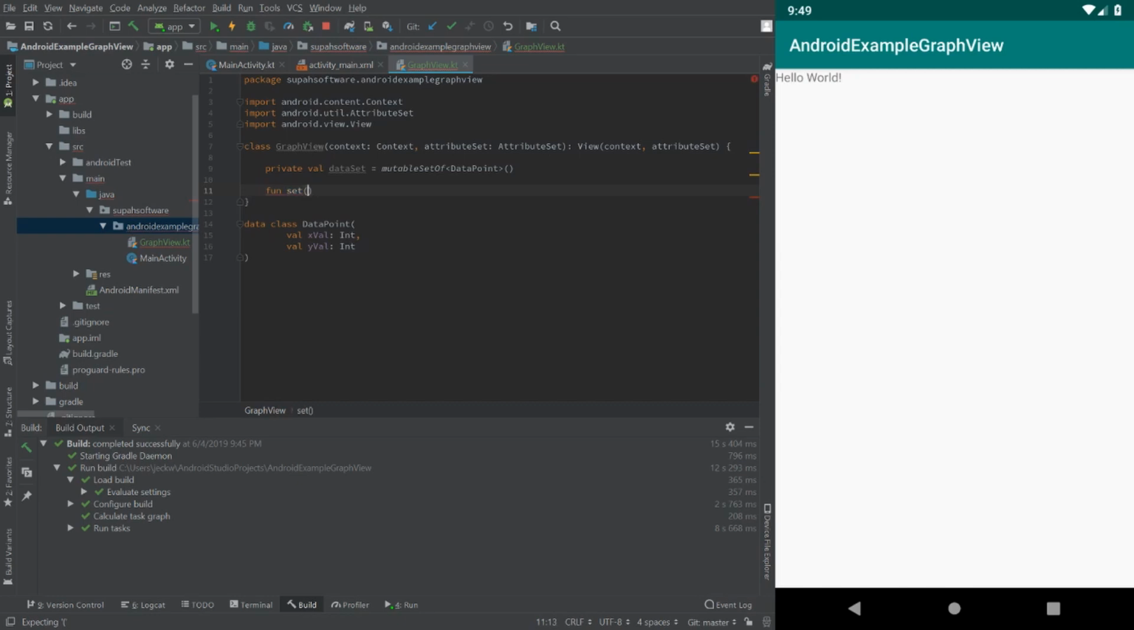And to set that data, we're going to want to pass in a new data set of type list of type data point. So we're going to pass in a list of data points, and we're going to say dataset.clear, dataset.addAll(newDataset). That might be a little bit confusing, but basically we're going to take the current dataset, take everything out of it because we're setting a new dataset on it, and then add all the new data points to that empty set.